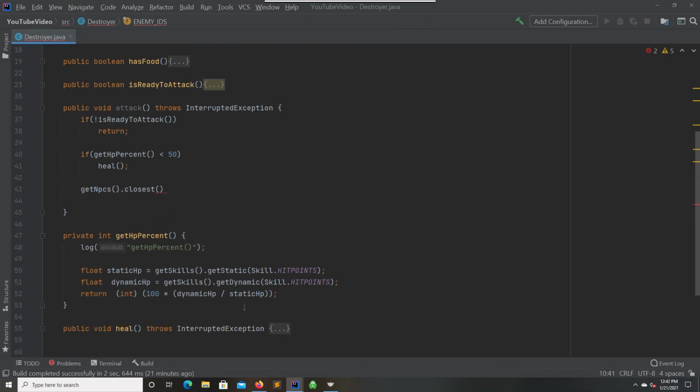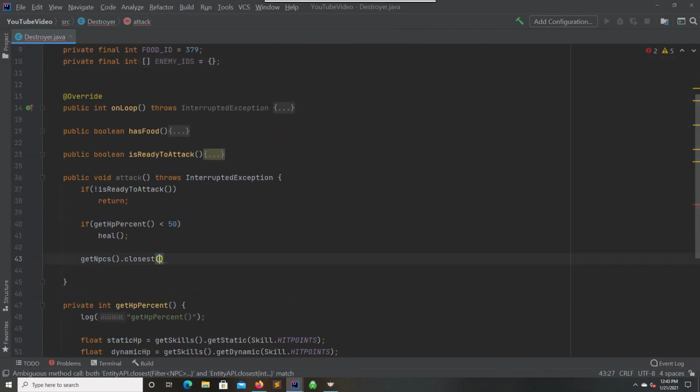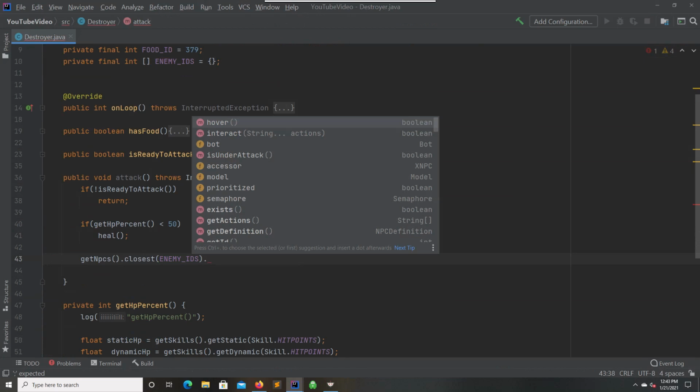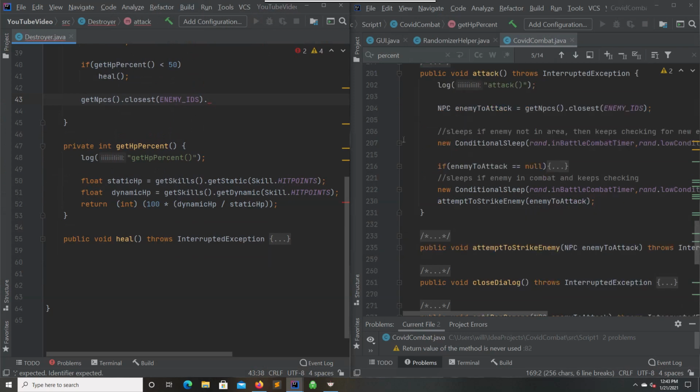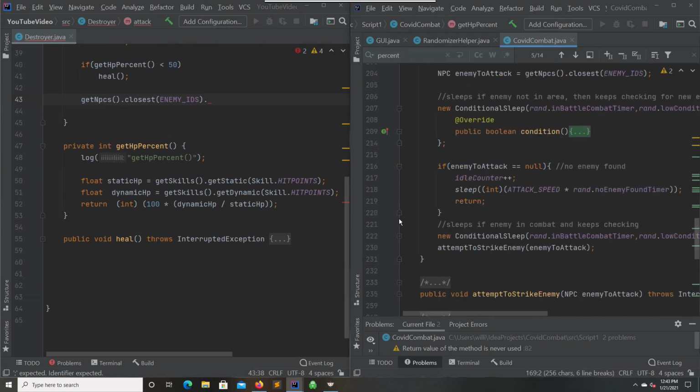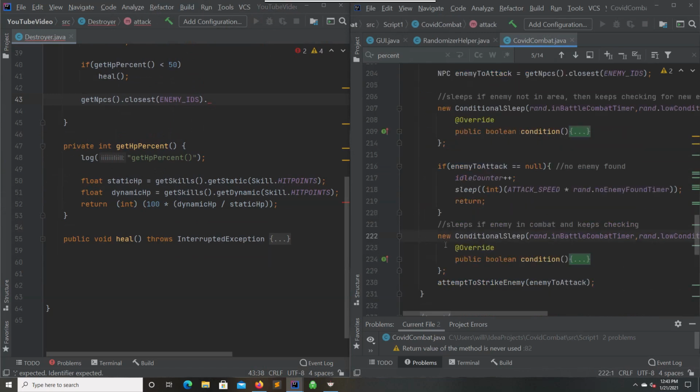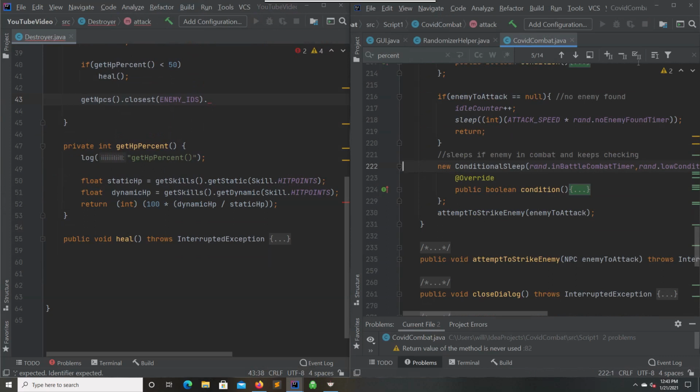Okay, let's take a look. Okay, so closest, and then we're going to select the enemy IDs. So we're going to get the closest, and then we're going to interact, but if they're already fighting with something, then you don't want to fight them. I believe did I use the filter for that? NPC enemy to attack closest, conditional sleep, attempt to strike. I don't think I used the filters. I think I just, no, but we can do it ourselves.